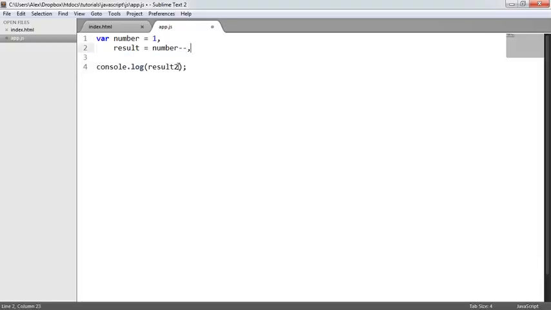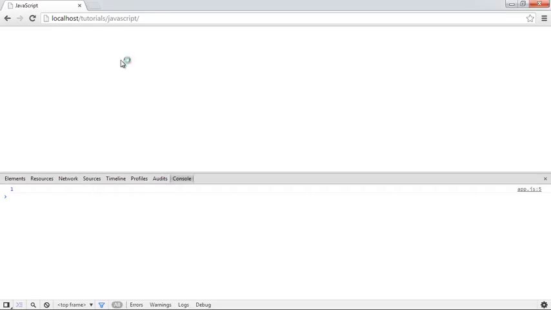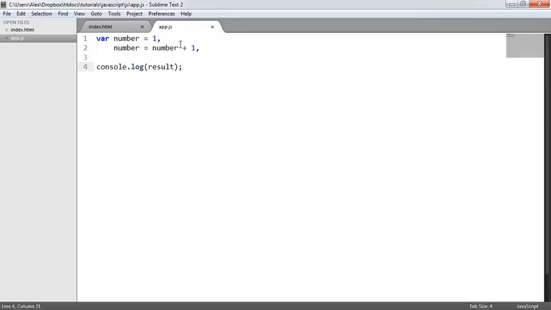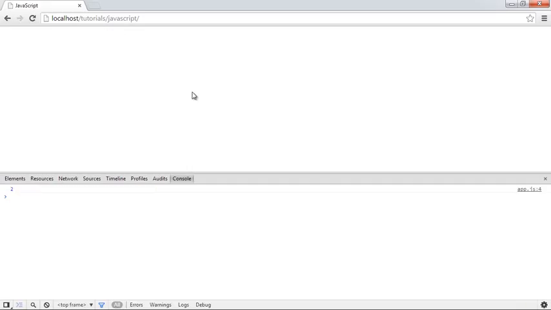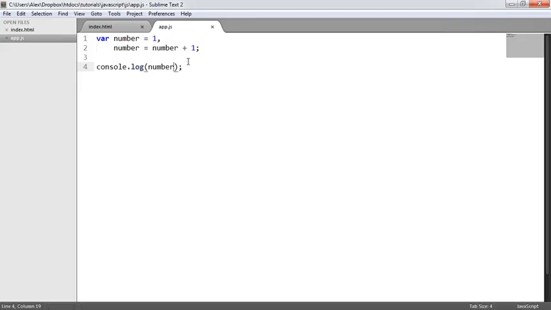Now the alternative is obviously to do something like this. Result equals number plus 1. So we can just add 1 onto it. Or we could even say number equals number plus 1, which is the same as doing number plus plus. Oops, we have a little syntax error there. There we go. If we console log number rather than result, that will give us the value of 2, because we have said number equals number, which is 1, add 1, which is 2, and then it puts it back into the number variable. So we can do that as well.